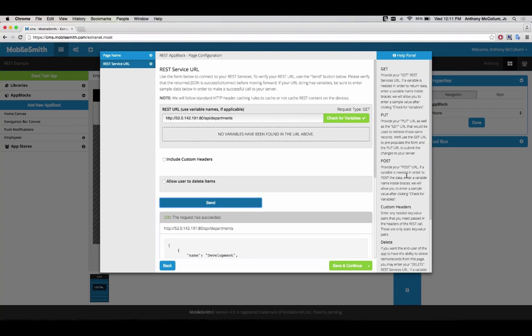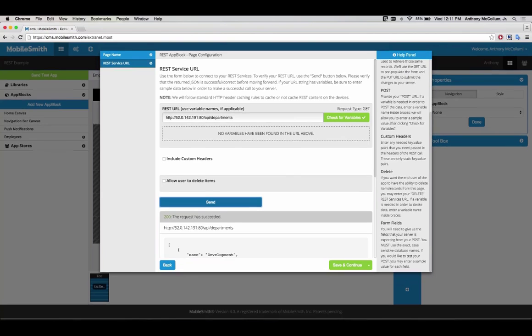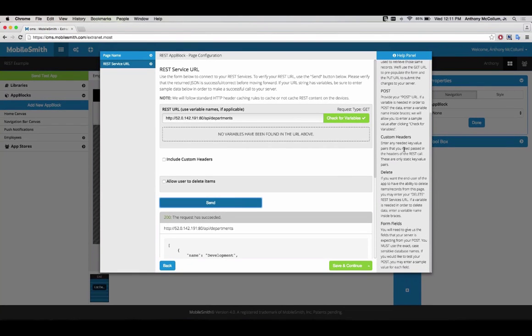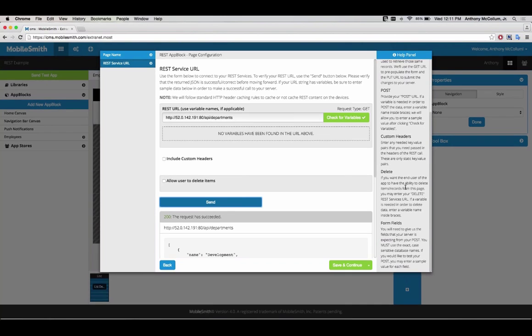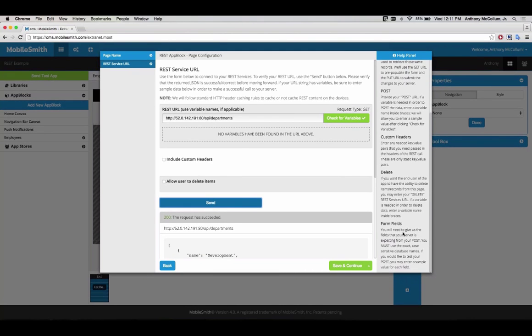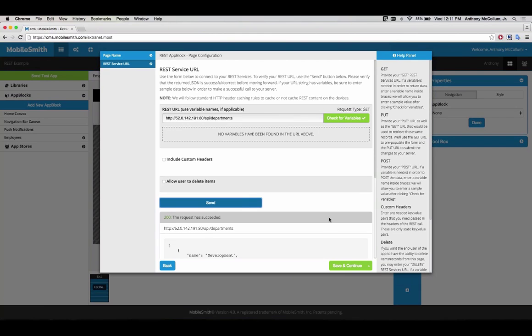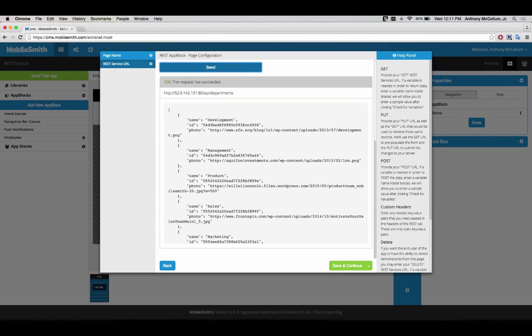The next option is POST. So this POST request type will allow you to update records on your server. And then it also walks through the different options with custom headers, deleting data from your server, and the last one mentions form fields. All right, so once we have everything set up here, we make sure that the call has succeeded. We're going to go ahead and click on Save and Continue.